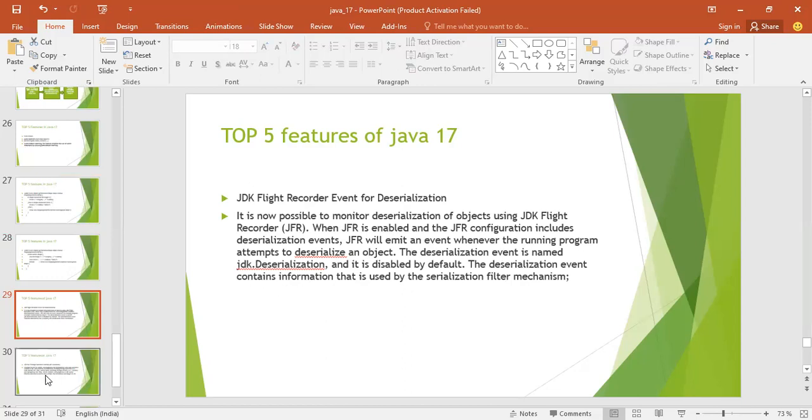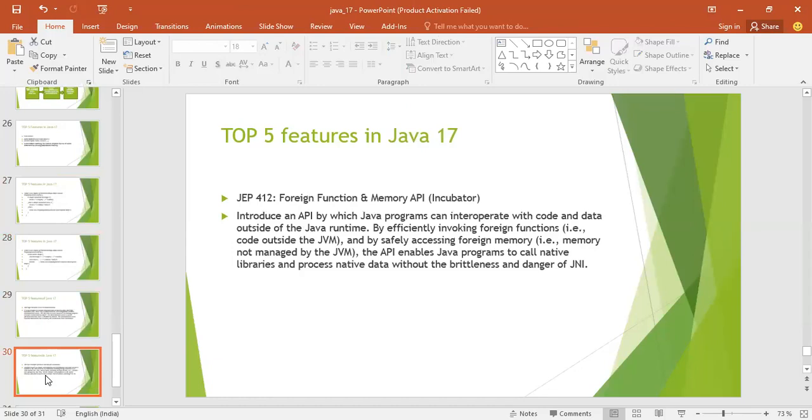Now, if you are talking about another feature, the Foreign Function and Memory API. Generally, we use native APIs and native methods from Java to call JNI and different libraries, which you use to connect to other languages like C++ or others, right? So you can use it like that, with this Foreign Function and Memory API here.